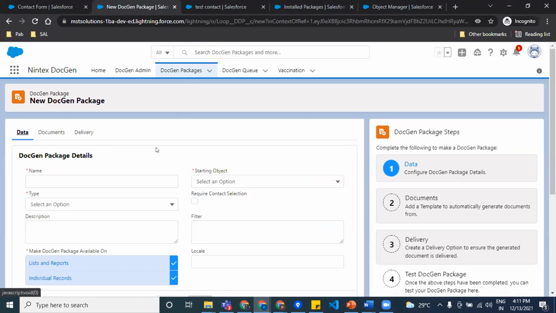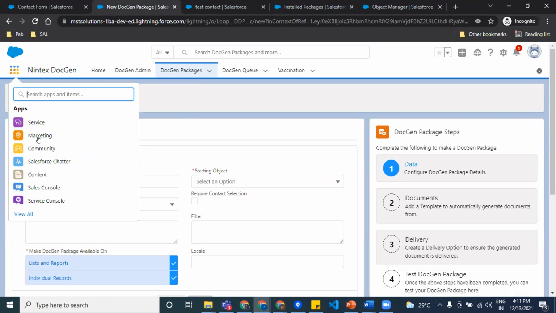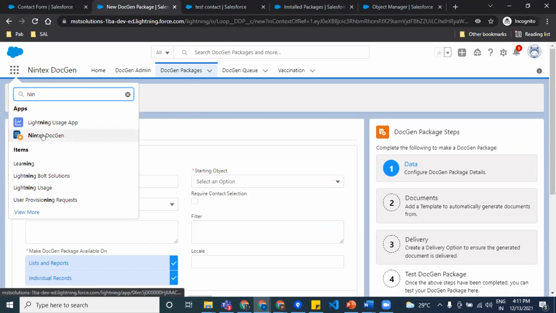Once we have installed our DocGen, we'll be provided with an app, which will be named Nintex DocGen. You can go to the app launcher section and see it. Since I am already inside, I'll just open this. So this is how it will look. Once you click it, it will land on this page.